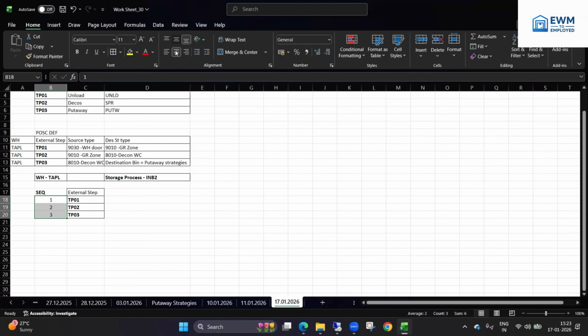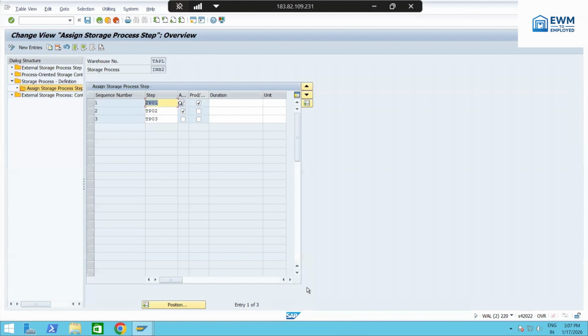Now is it clear? As simple as that, right? So here you have given all the steps. But there is one more entry to it. Here you can see whether those warehouse tasks are created automatically or not. I want to create this TP01 automatically. So I'll pick this one as auto.